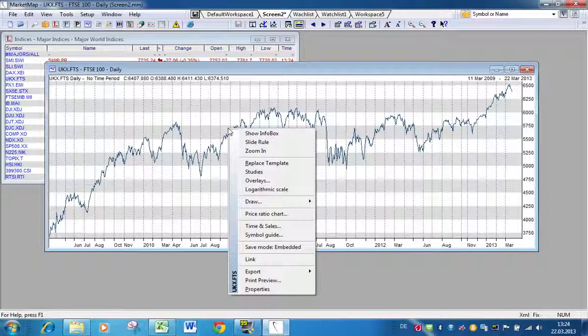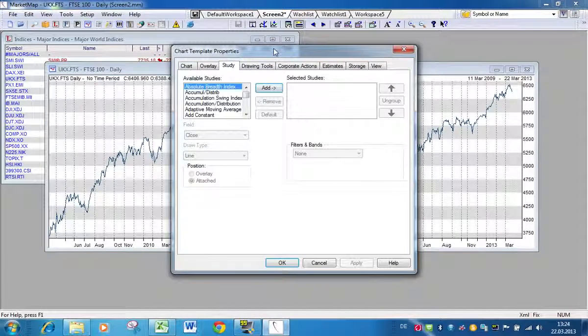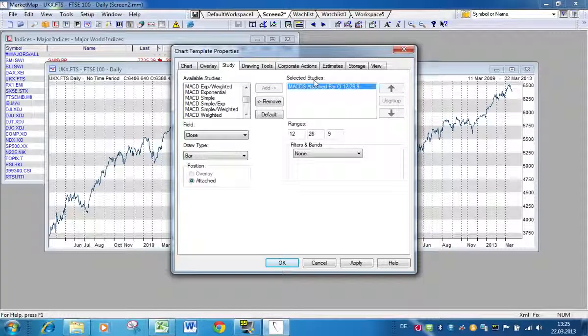You may also add studies to the chart by right-clicking inside the chart window, selecting Studies. This will lead you to the Study tab in the Properties. On the left side we have a list of possible studies and indicators. If we now, for example, want to put in a MACD into our chart, I may select the MACD, add it to the selected studies.